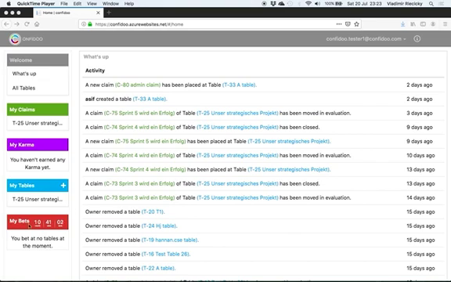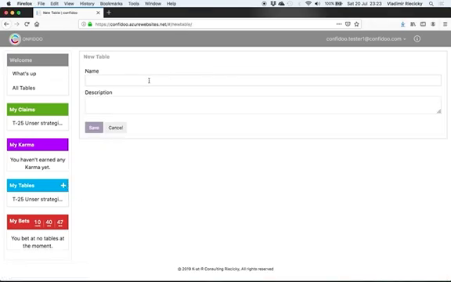What I'm going to do right now is open a new table because everything turns around tables. So first of all, I'm going to hit the plus, create a new table, and I'm going to name it my first table.